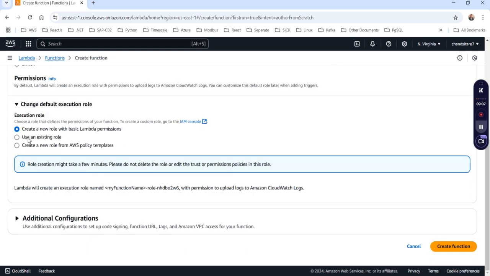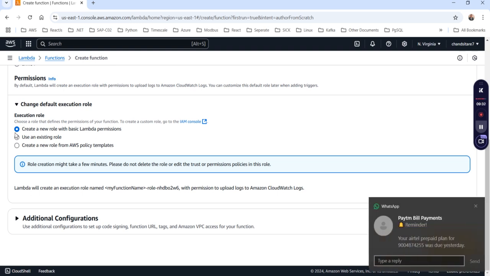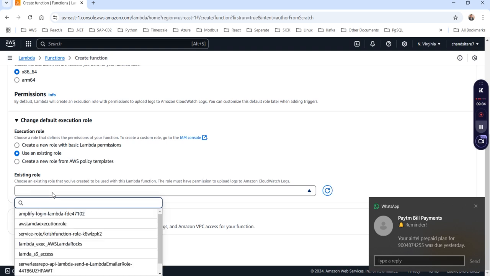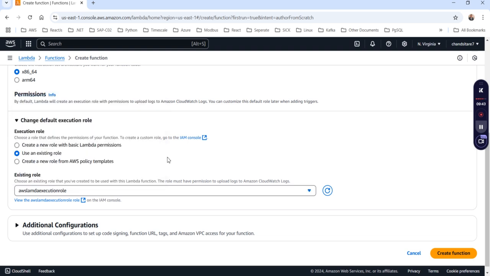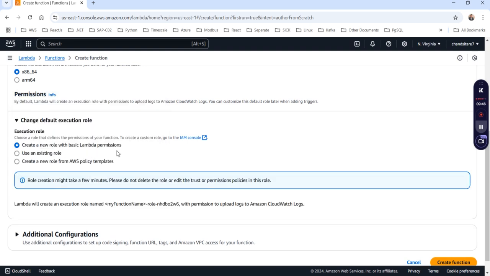And here we have to specify the execution role. For AWS Lambda, we have to provide a basic execution role. That is for the purpose of allowing AWS Lambda to interact with the AWS services or the environment. So we have to assign a basic role. We can create a new one or use an existing one. I think I already have created an AWS Lambda execution role, so we can select it here, or you can create a new role with basic Lambda permissions.